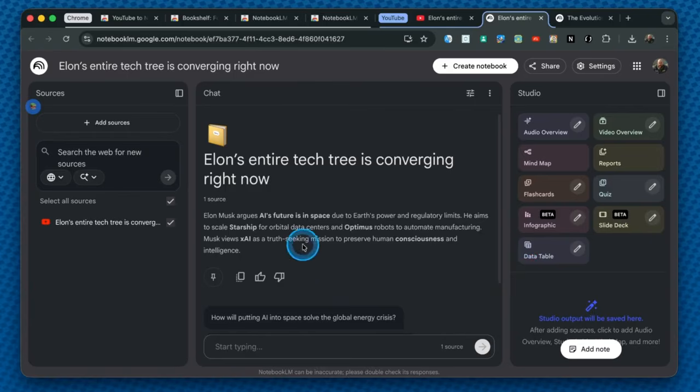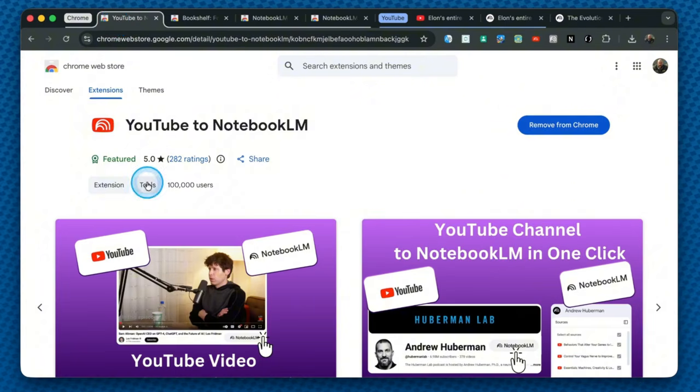You now have enough information about my LM notebook to do whatever you like with it. So don't forget about this extension. It can really help you out. Moving on to the extension.